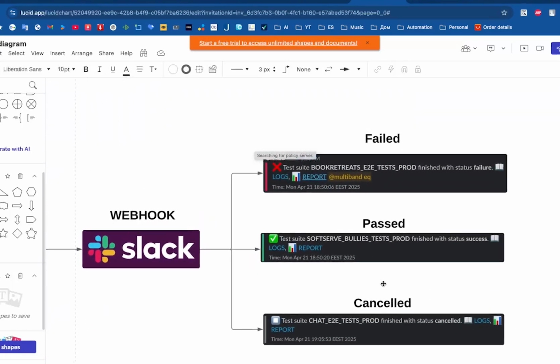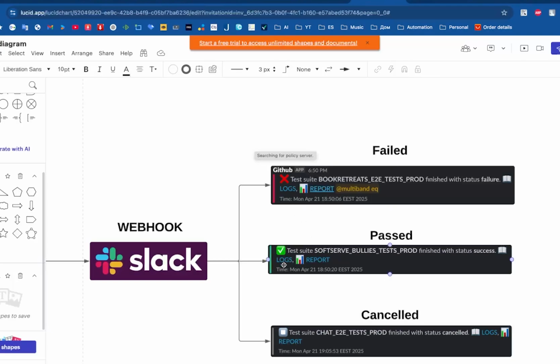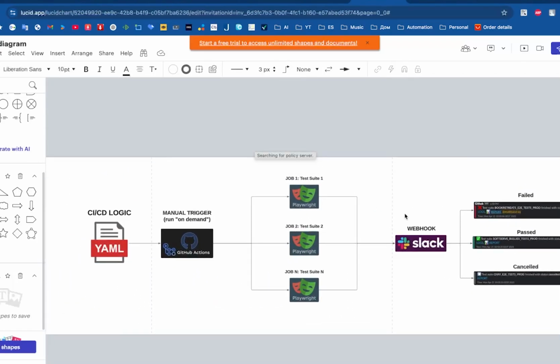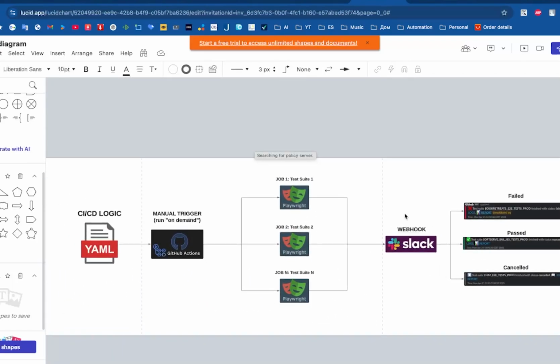In these messages, you're going to have a couple of links: a link to the console logs of the job and to the HTML reporter. And of course, in case of a failed test or failed job, the Slack user is going to be mentioned. This is completely adjustable and customizable, so this is just for demo purposes.